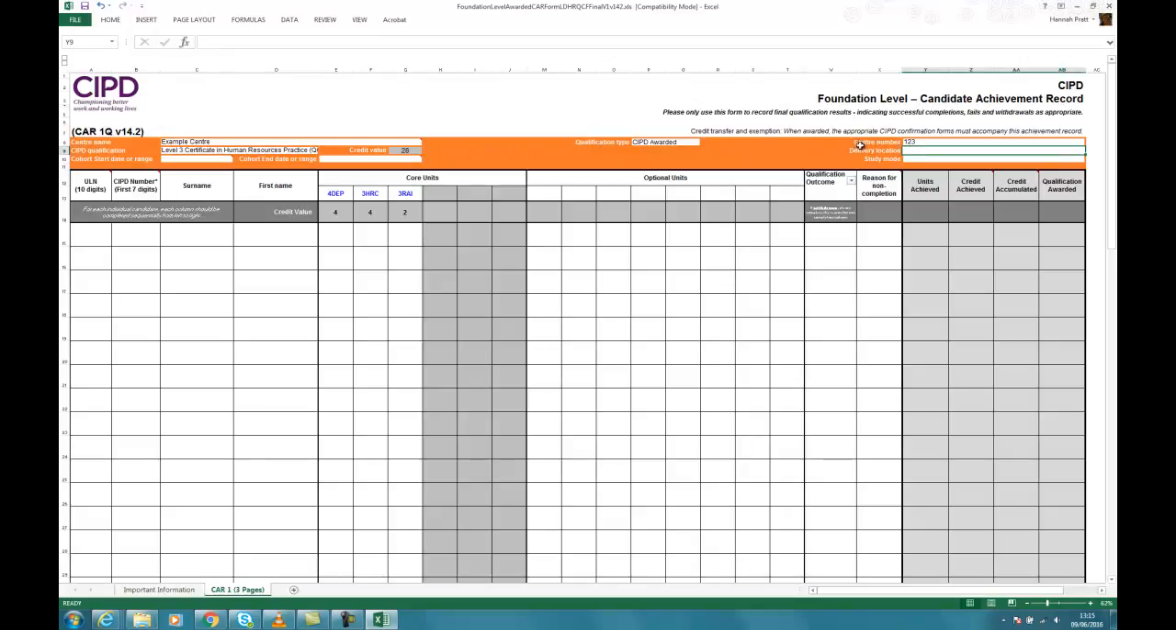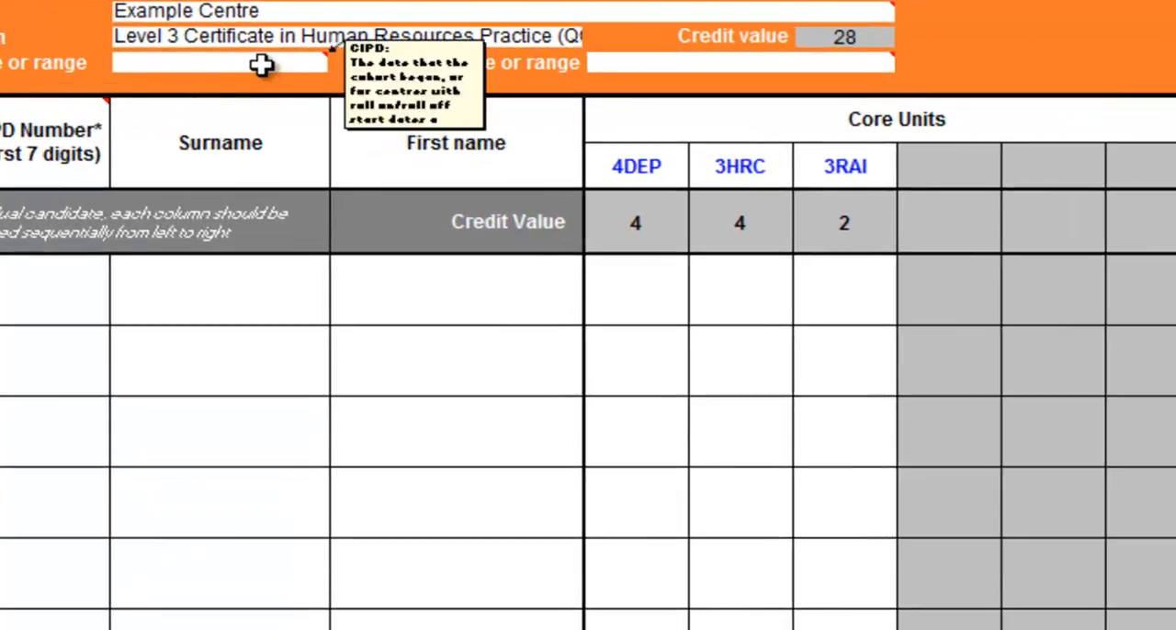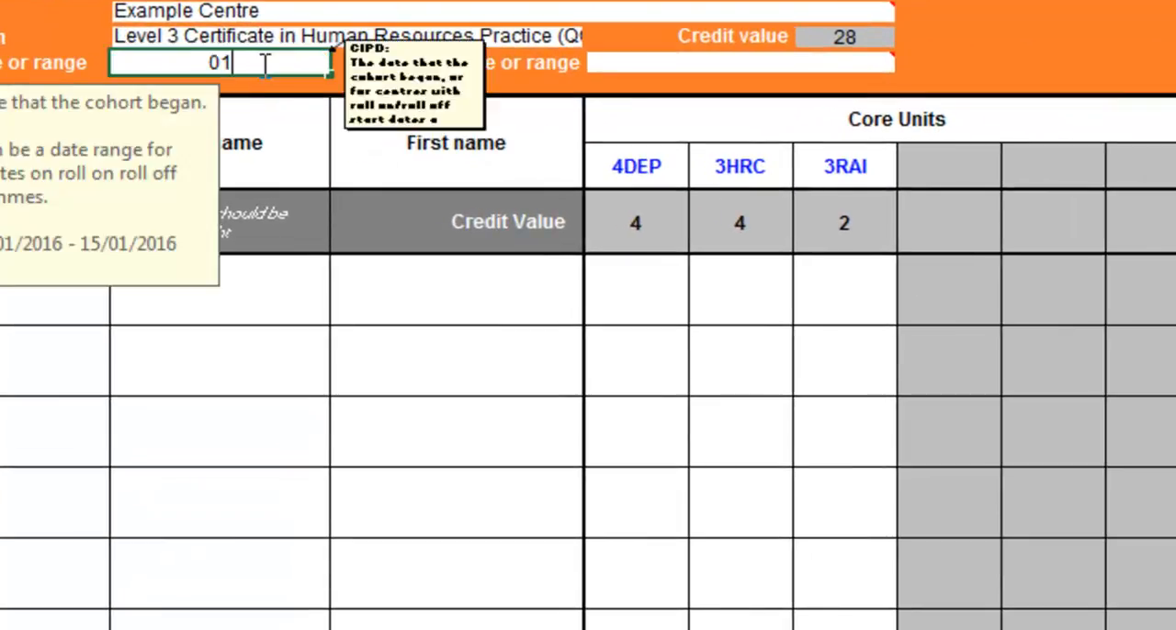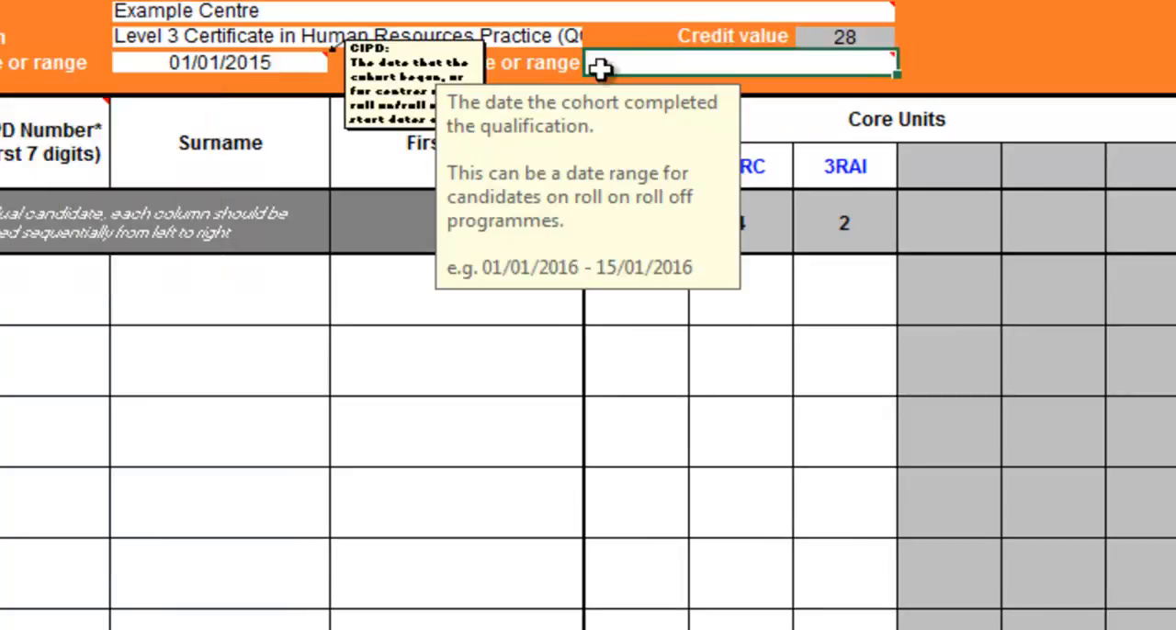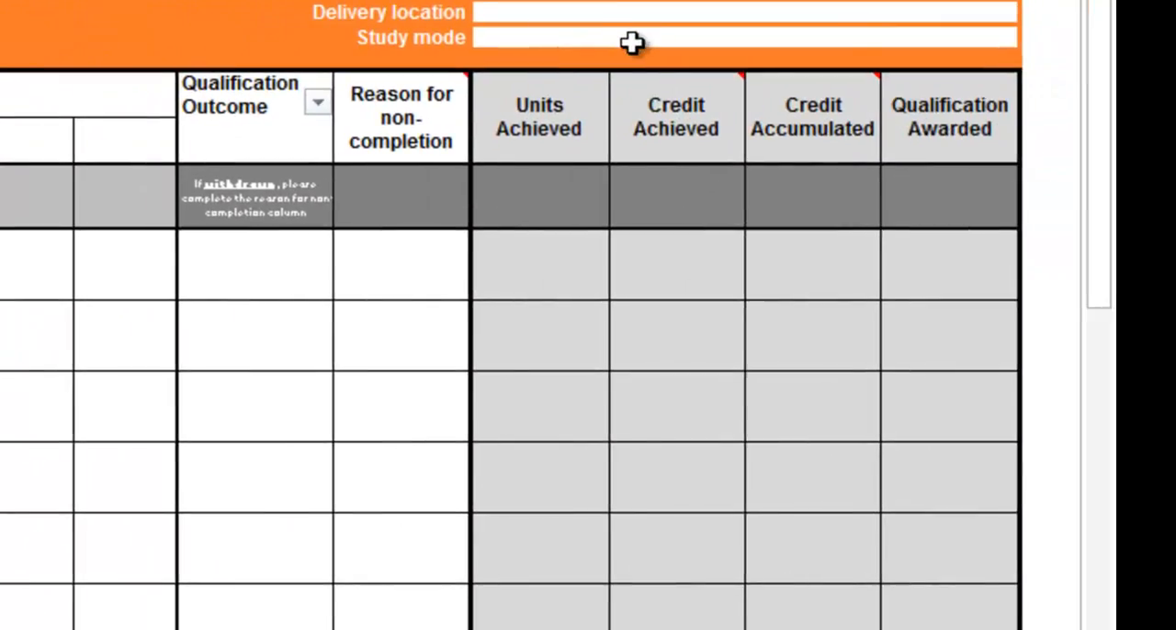Cohort start and end date range. Please enter the date that the cohort began and ended the qualification. For those with roll-on or roll-off or carousel start dates, the start date should match the candidate that started the programme first and the end date for the candidate that finished last. Study mode. Please use the drop-down menu to select the correct study mode.